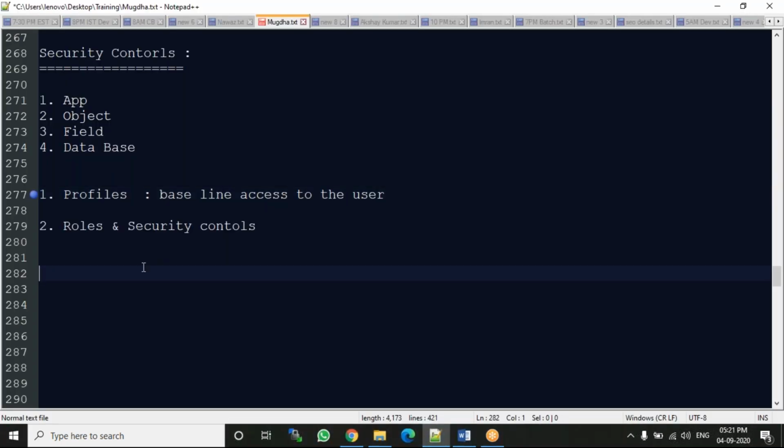See here, you can observe carefully. Every user holds one profile. Profile is mandatory, plus one role. Role is not mandatory. Without a role, we can save the user.